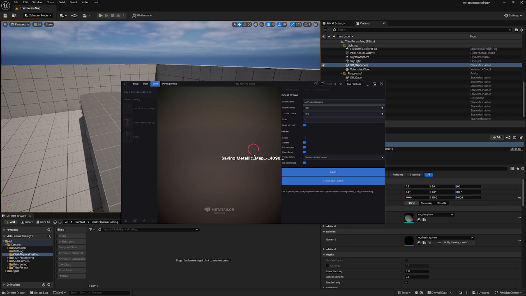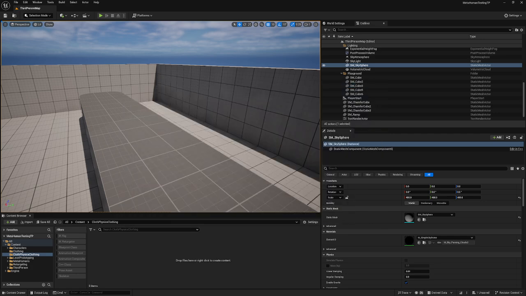And let it go through and do its thing. As soon as it's done, it'll pop up with a Windows Explorer window, hopefully. I'm pretty confident this is going to work, so to save on some video memory, I'm going to close out of MetaTailor here. And indeed, it popped up on my other monitor. I'm going to go ahead and drag that into here and import it as soon as Unreal detects the file.